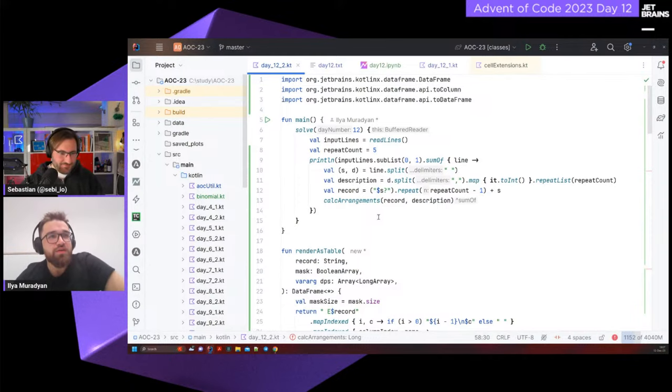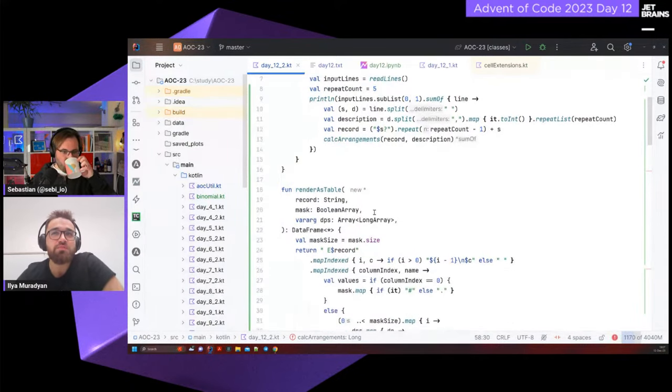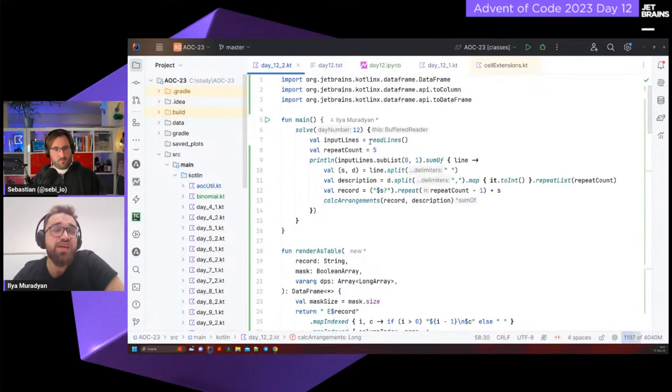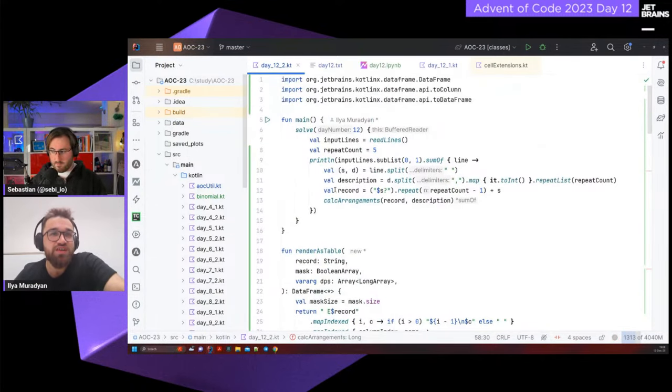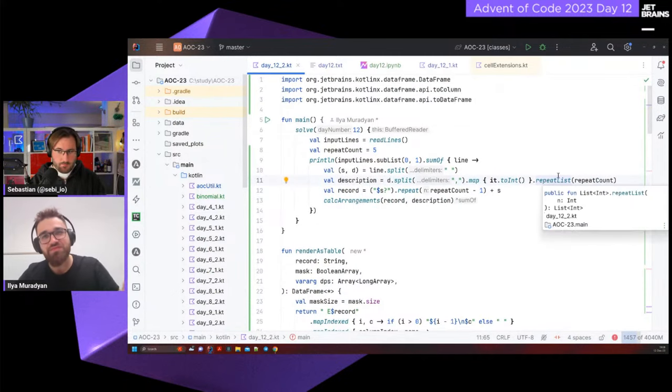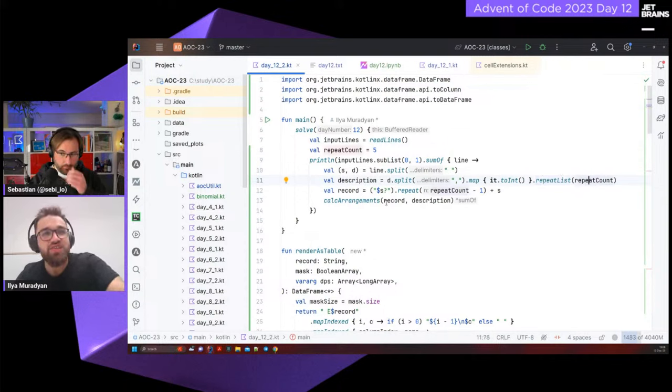Yep. First of all, I would say that this approach is better to write in a general Kotlin file, and we will use a notebook mostly for visualization of the code that we wrote in general Kotlin files, and then we will just use the functions that we wrote to visualize our solution and to make it look more interesting. So what happens here? We do the same stuff, but do these preparations that are described in the task. We do repeatList. RepeatList is a utility function that I created. It repeats the list 5 times, and also we repeat our record 5 times, split it by question marks.